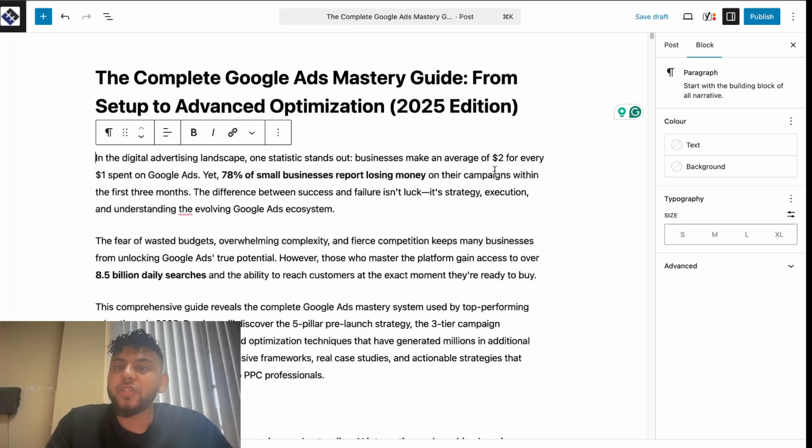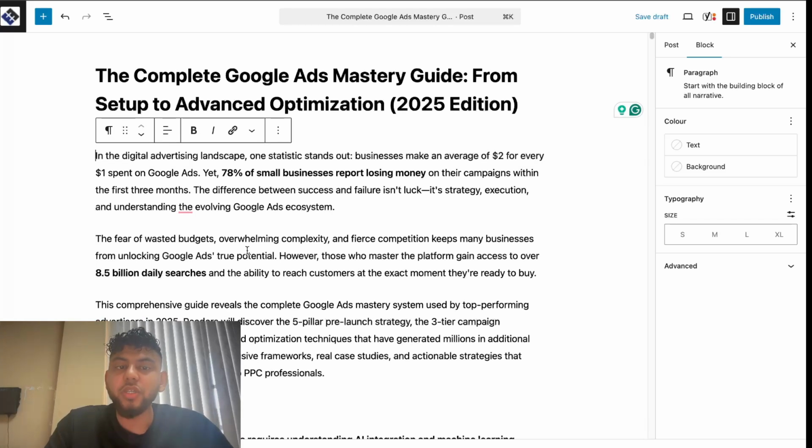Businesses make an average of $2 for every dollar spent on Google Ads, yet 78% of small businesses report losing money. The difference between success and failure isn't luck, it's strategy, execution, and understanding the evolving Google Ads ecosystem. This is a really, really good introduction. It's not generic. It has actual facts, it is intriguing, and it entices the user to want to read the article. The fear of wasted budget, overwhelmingly complex, and fierce competition keeps many businesses from unlocking Google Ads.